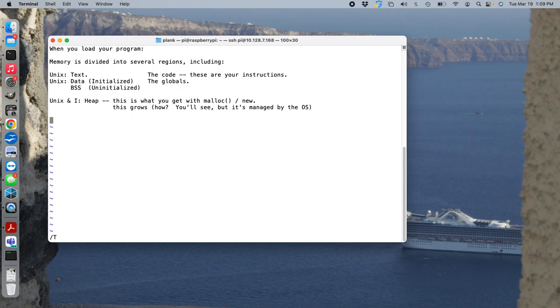Okay? And then Unix and I also agree on the stack. Now we've seen the stack, right? The stack's just a region of memory that you access via the stack pointer and the frame pointer. And even though it looks like it grows and it shrinks, it doesn't. It's actually a fixed size region of memory. Just seems like it's not. Okay? There are more parts of your memory than this, but these are the important parts.